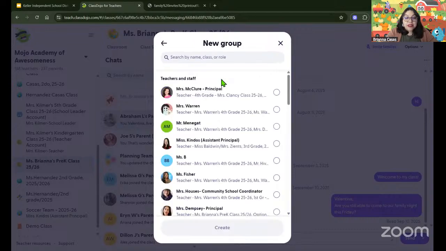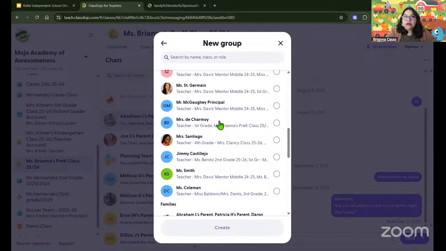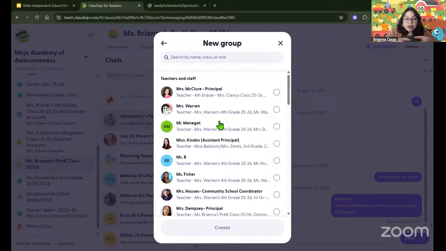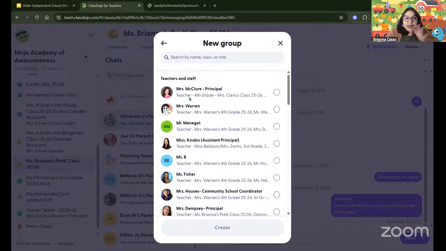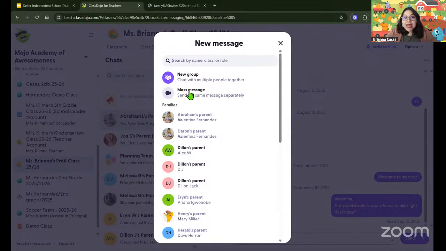Another thing you could do is create different groups. So maybe it's two family members who have not both downloaded Class Dojo, but you want them in a group message to let them know about how their child is doing. You could definitely create that group chat. You could also message your teachers and staff who are co-teachers in case you want to let them know of something. And one of my favorites here is the mass messaging.